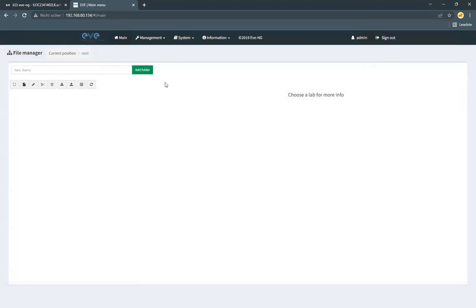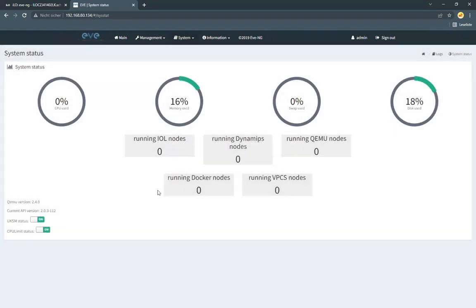So once we sign in, the first thing I usually do is go to the system status page to make sure everything is up and running. We can see that we have UKSM and CPU limit to save some resources, and UKSM to save some of our RAM. As you can see, we don't have any nodes yet, so everything will still be 0. And you will also see how your disk usage is looking like, how your swap is looking like, and the CPU power used. That will be interesting in the sessions 2 and 3, because once we start to power up all of our devices, you will see that the CPU can go quite crazy.